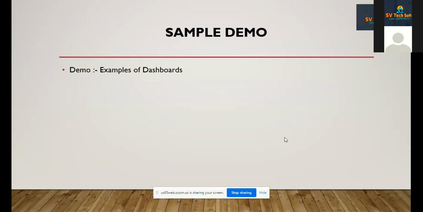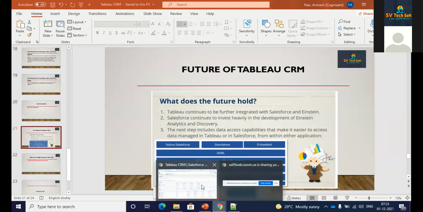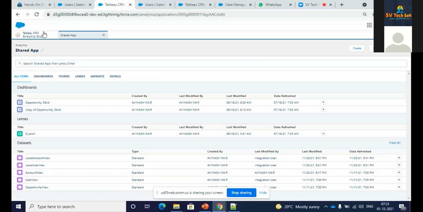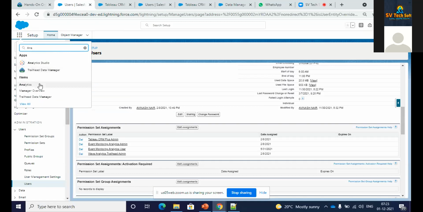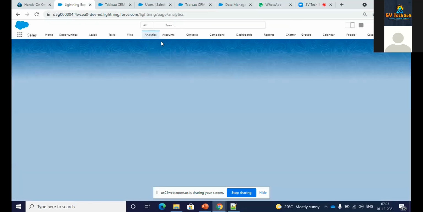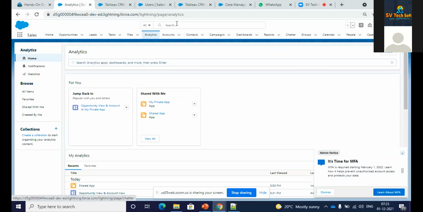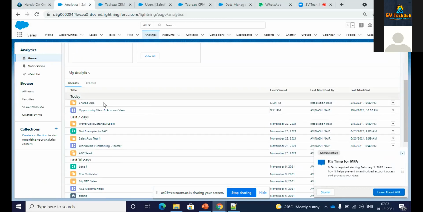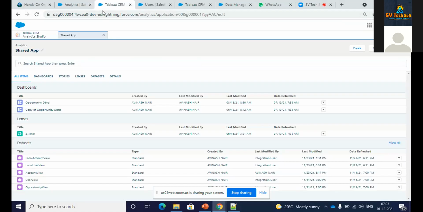So moving ahead, I will give you a sample demo of a few dashboards, and then we will come back to the future. Let us walk through a few things in Salesforce Tableau CRM. Once you go to Salesforce Tableau CRM, as I was saying, you can either click on the app launcher and view Analytics Studio, or you can just type Analytics here. Once you click on Analytics, it will redirect to a separate tab. We have different kinds of tabs in Salesforce, so you can view it on the Salesforce side itself in this Analytics tab, the same thing we are viewing in Analytics Studio. When you click on Analytics Studio, it will redirect to a different page.